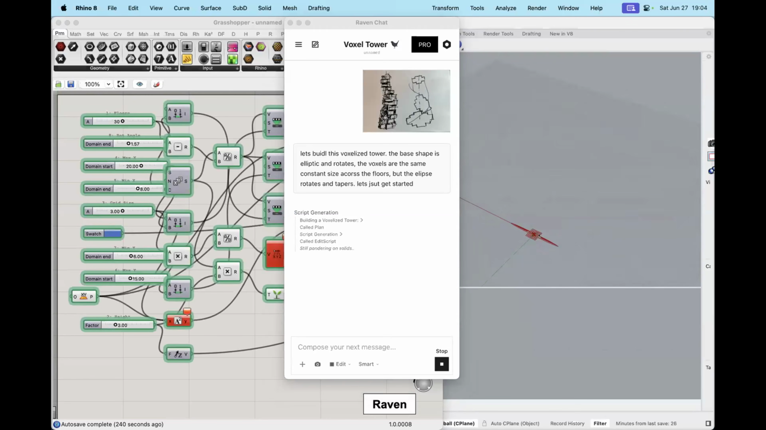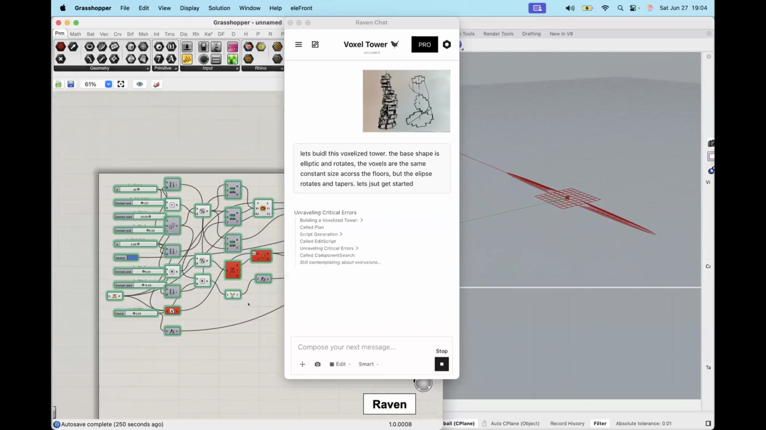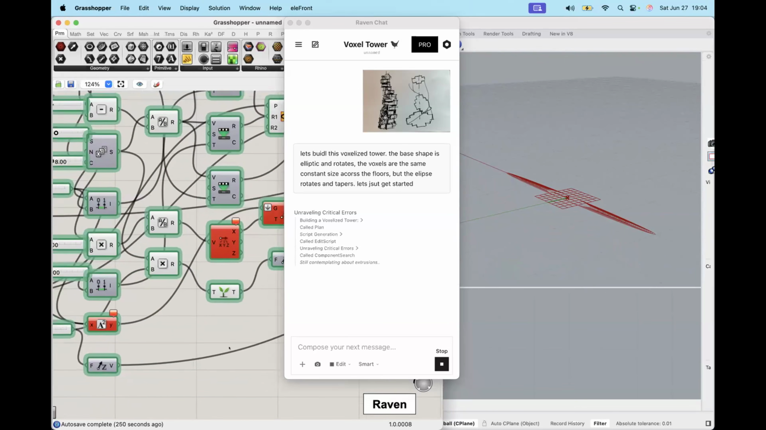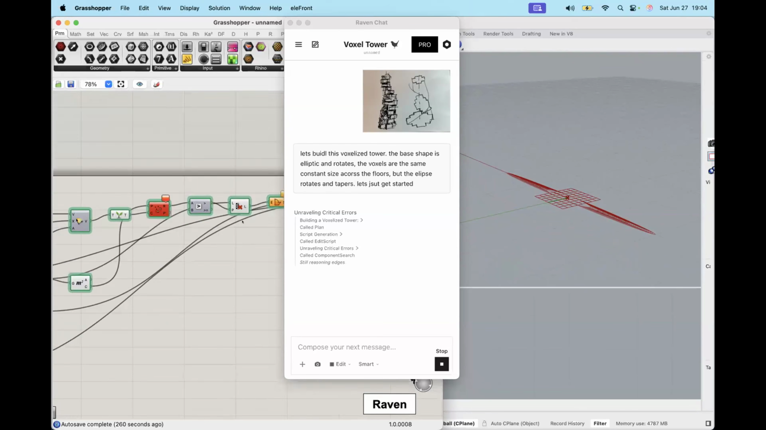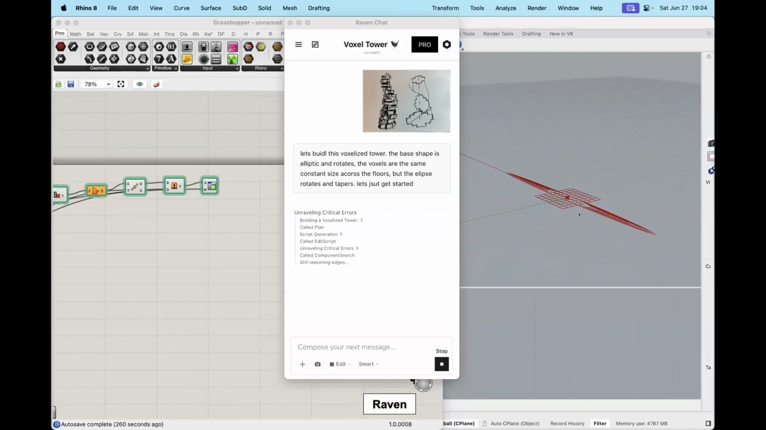Ooh, pretty big script Raven came up with here. So in the video that we have of this process, it's actually more little steps. And this time, I asked for the whole thing from the first start. So that's why it's also taking longer. Now Raven will fix some of the issues, and then let's see what it comes up with. I already see that the ellipses are very, very narrow.